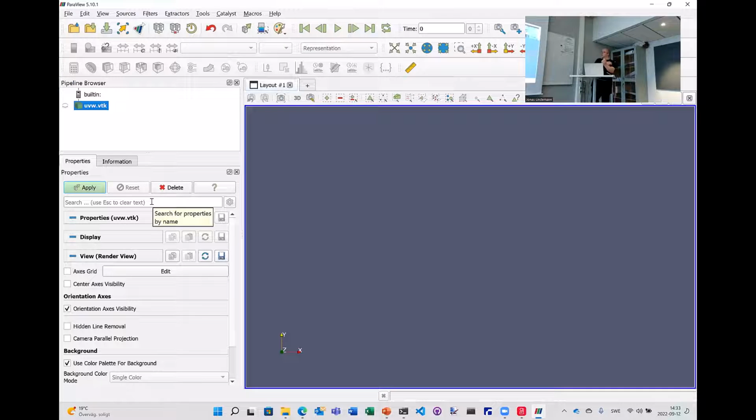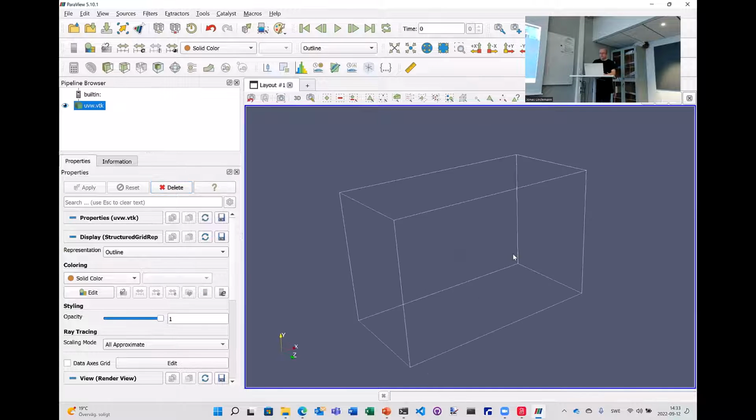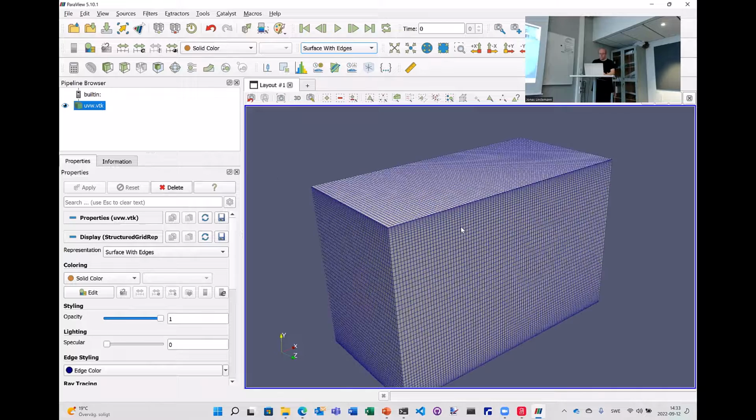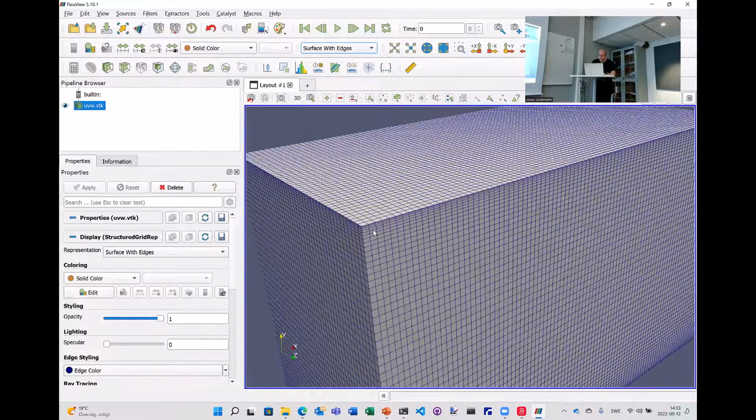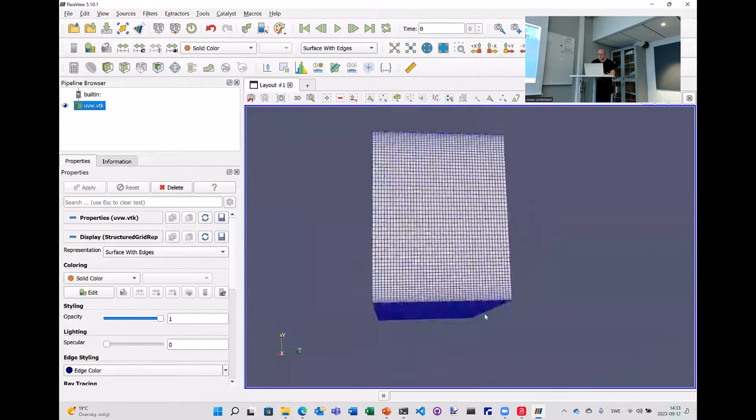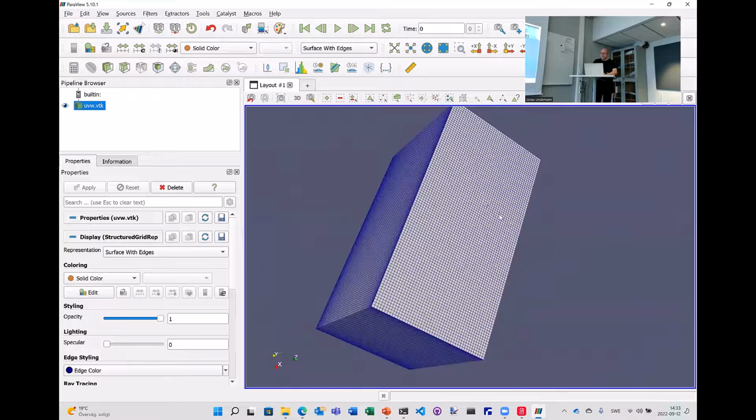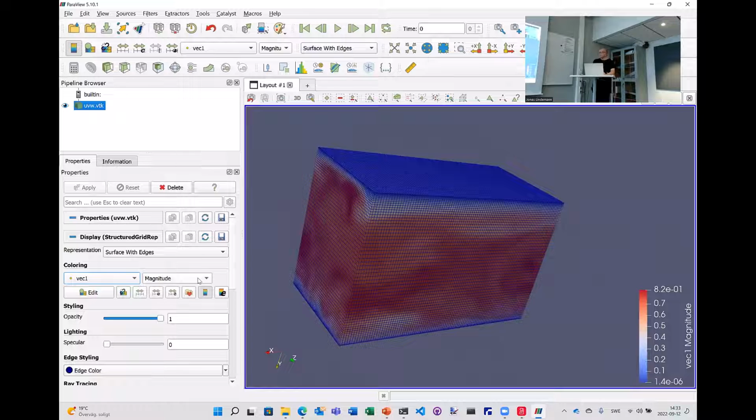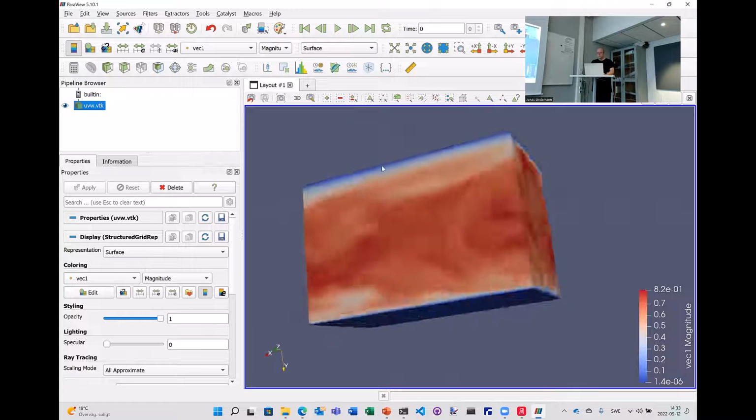So usually when I first load something, I just do an apply to get the feel of the structure. So data seems to be formed like that. And we will do a surface here with edges. You can see the grid. So it seems to be more thinly oriented here at the surfaces. We can just color it with the magnitude of the vectors. So here you can quickly see the magnitude of the vector sizes.